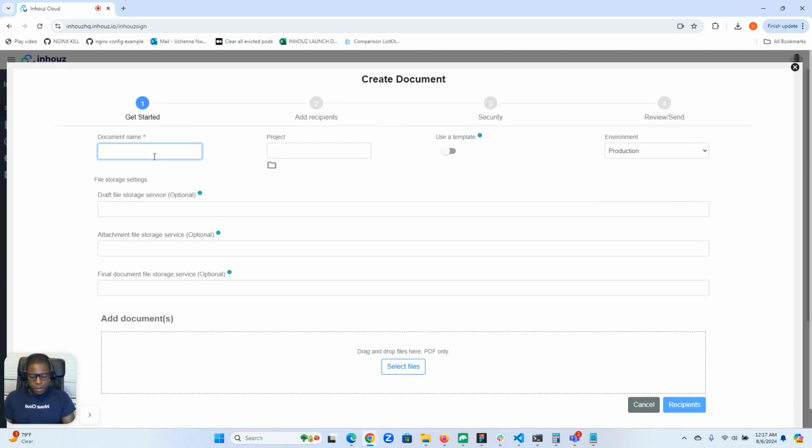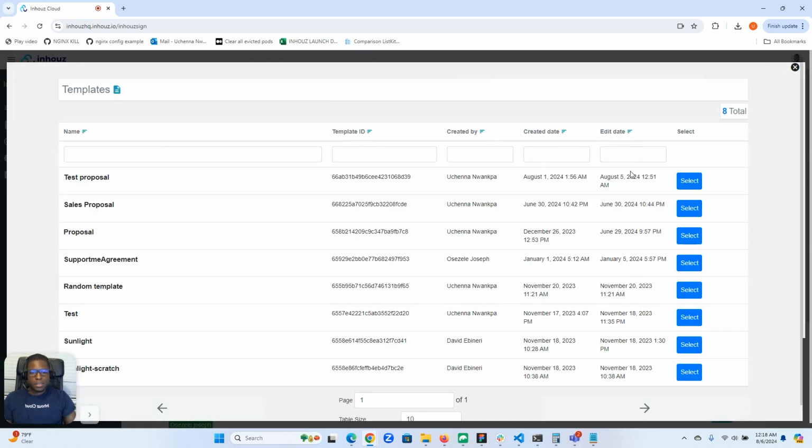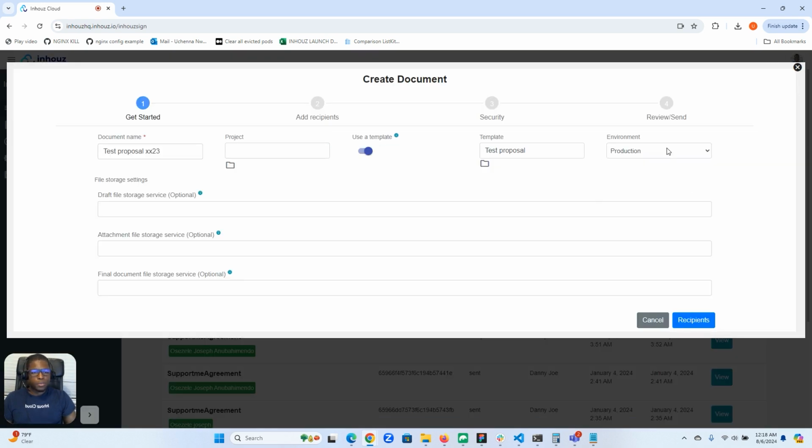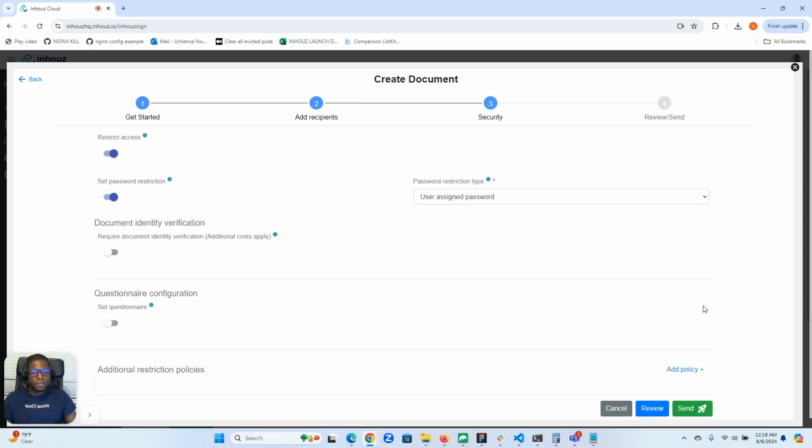I'm going to call my documents test proposal XX23, just a random name. I'm going to select a template called test proposal. I'm going to switch to the development environment, switch to the recipients tab and select a recipient.